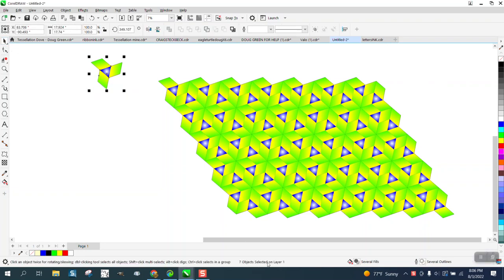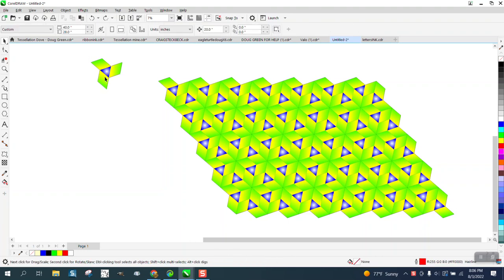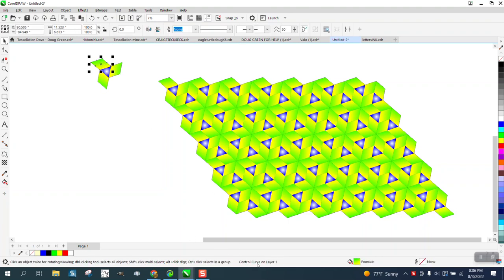And if you look, this is just a group of 7 objects, but it is my clone. You see it's a control curve. Each piece is cloned. So let me tell you what, let me move this thing a little bit closer.